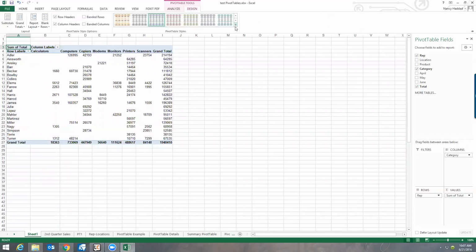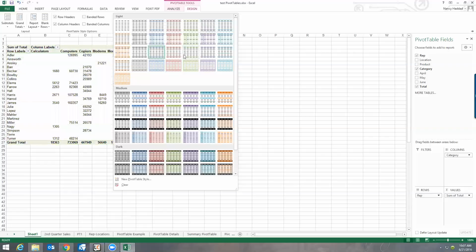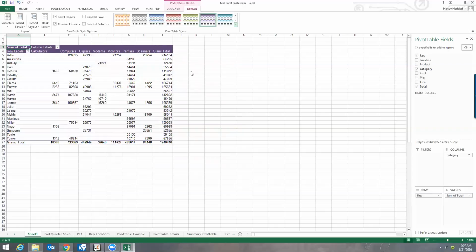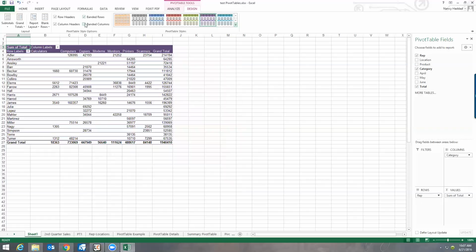So in the design tab, just like when you create a table, you have all sorts of looks with colors and shading and so forth. So I'm just going to pick something here. And I also can say, well, I'd like the rows banded and I'd like the columns banded. It makes it a lot easier to read.